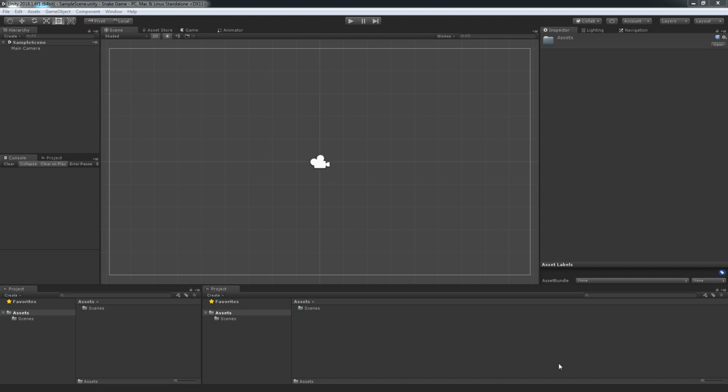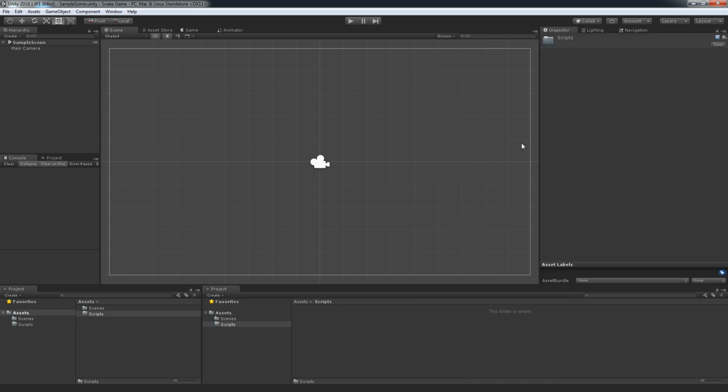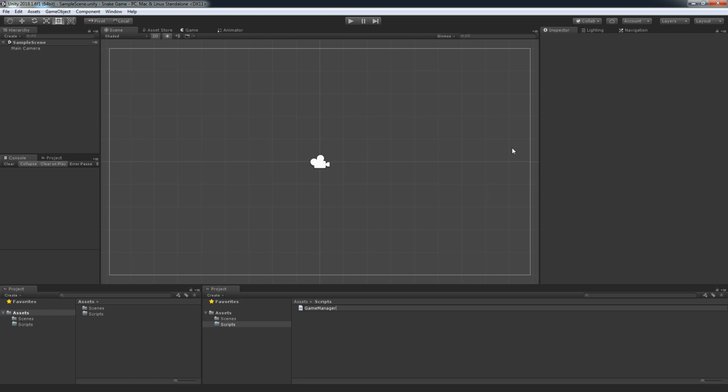So let's start with our map. You can see that I don't have anything inside my project, so everything we're going to be making right now, and all of it's actually going to be code. We're not going to be using any art assets. So I'm going to make a folder called scripts, and I'm going to call this game manager.